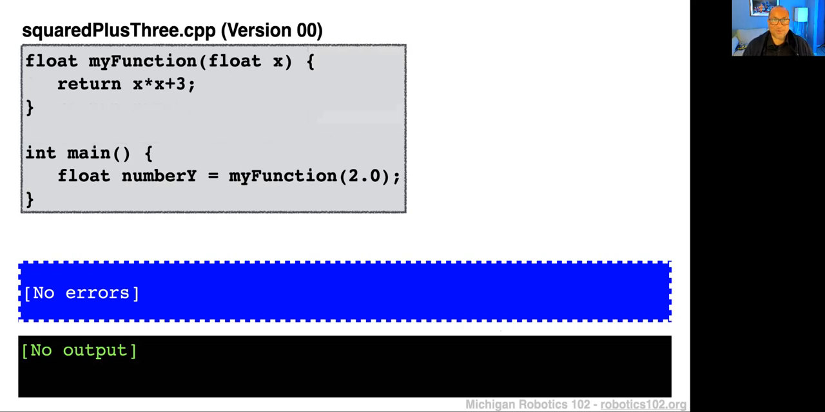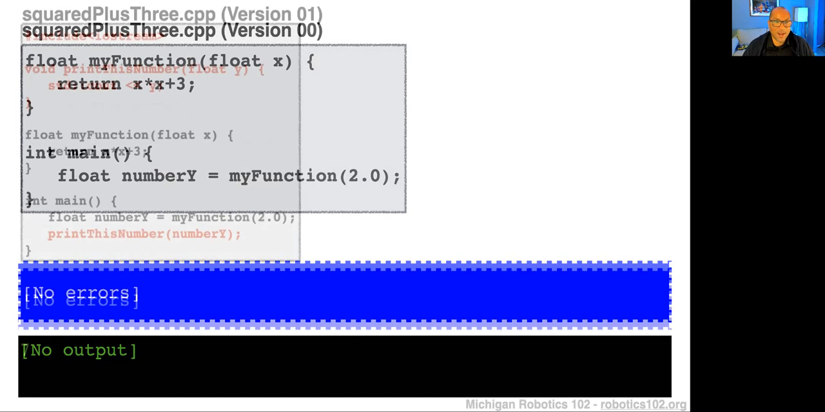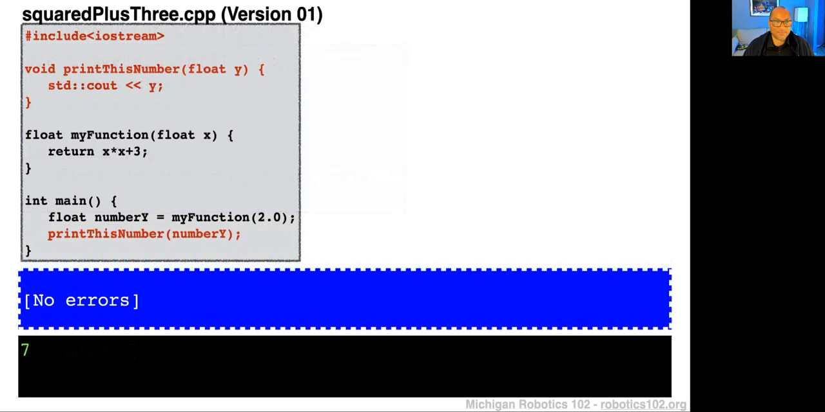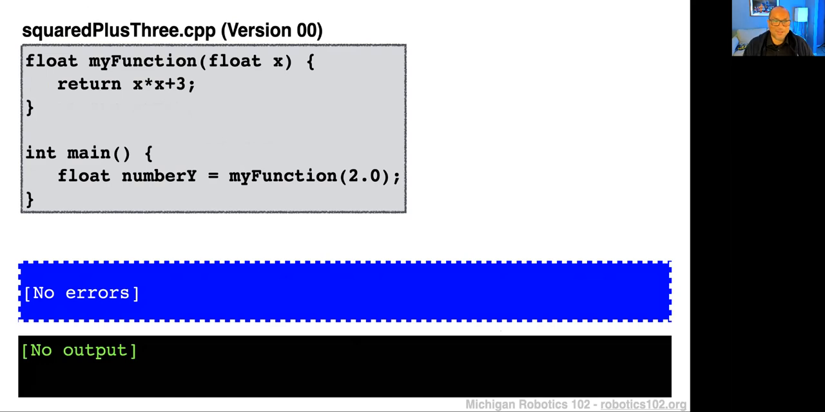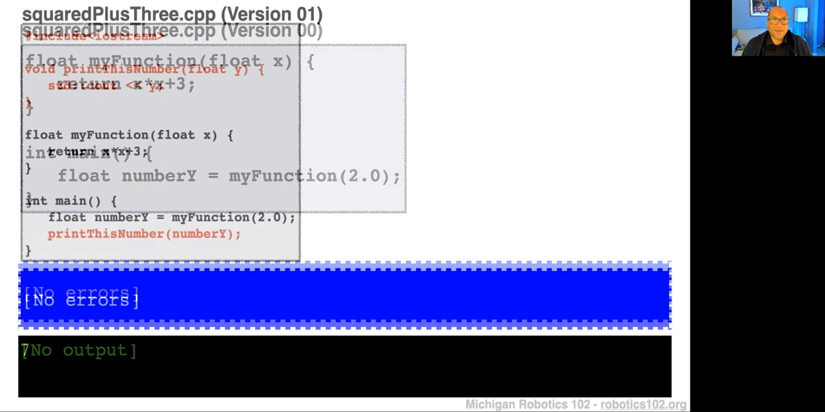I just called it squared plus 3.cpp. And so I run this and I get no errors. Whoops, went too fast. So when I run this, I get no errors, but I also get no output. Because I've outputted no information, it just runs and performs a computation and then it terminates.